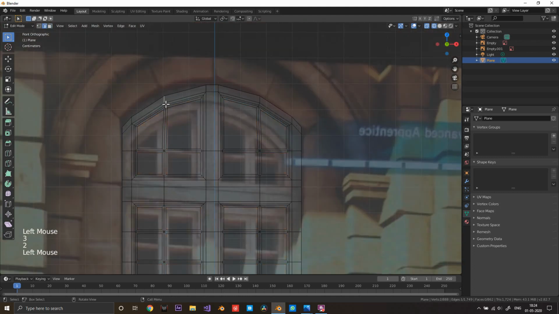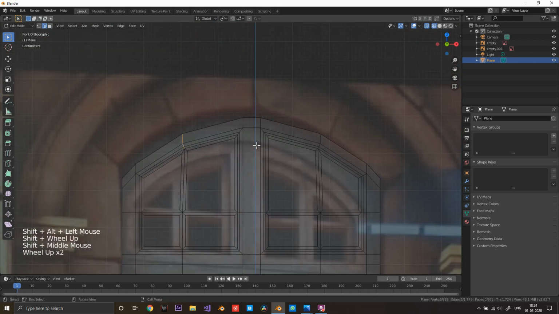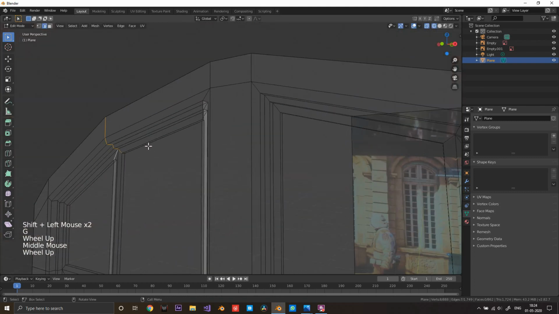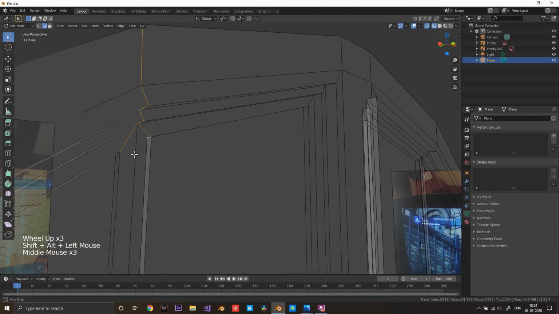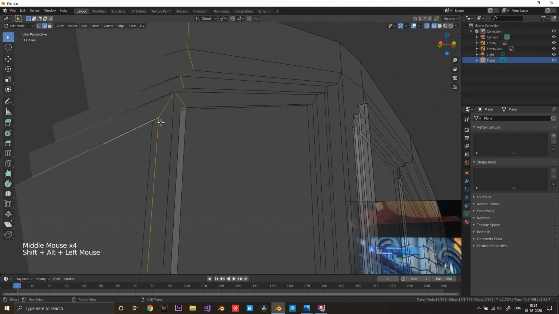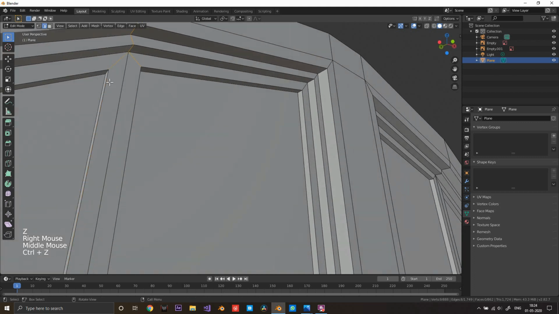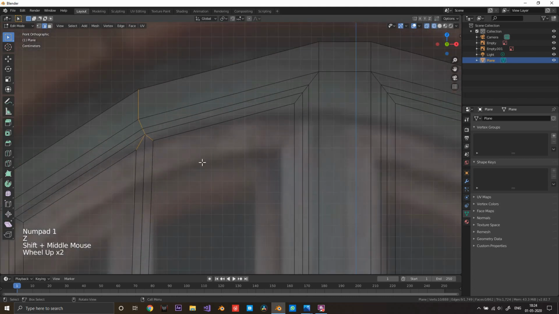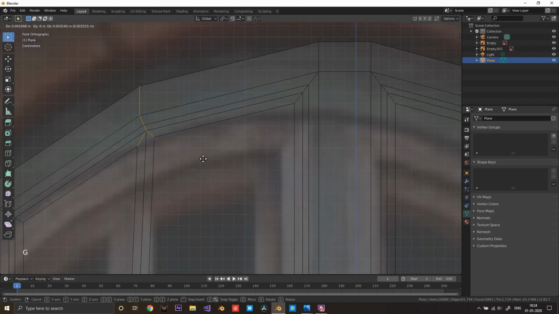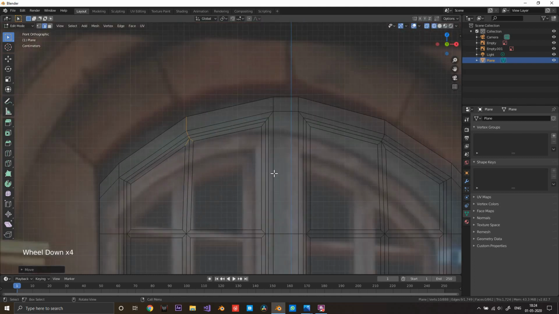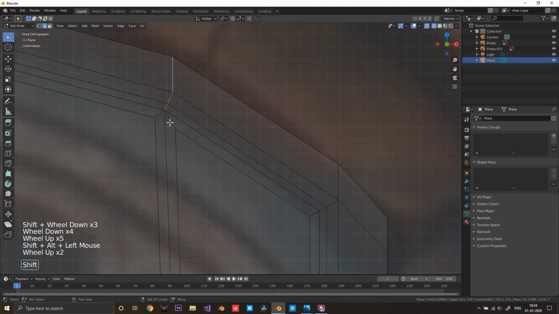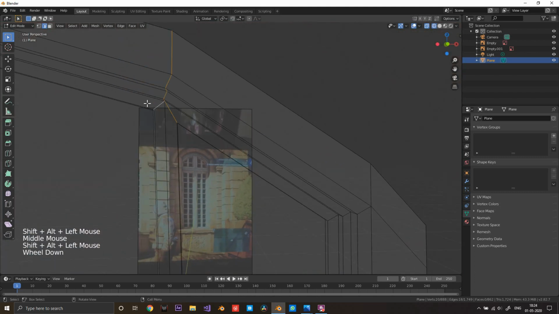You might want to readjust all of these. Oh, gotta select them loop cuts. Right, if you select them that way, you can adjust them however you want. I guess they should be a little bit more upwards. Probably select all of them, then move them. Okay.